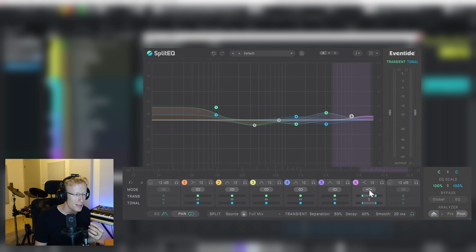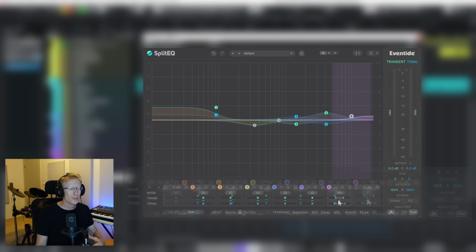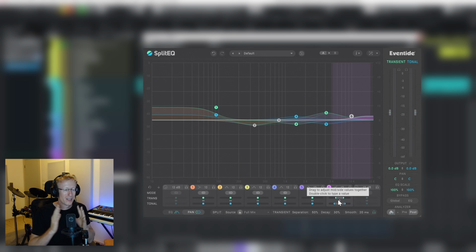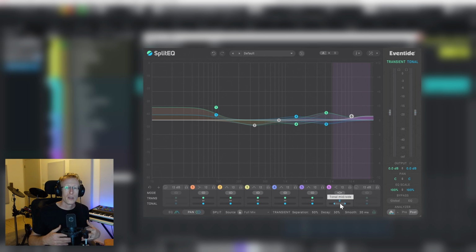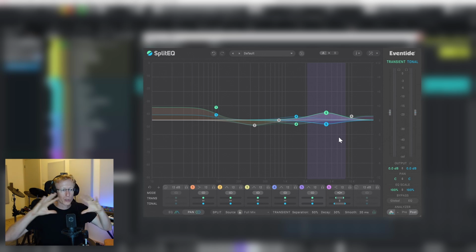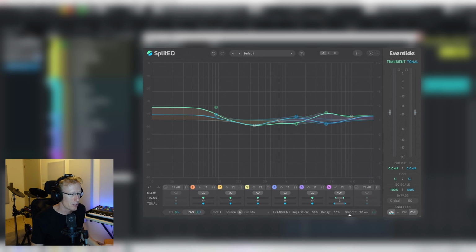So when I'm in this mode, in mid-side, you see that we have the ability to widen or collapse the stereo image of the transients and the tonals separately. So I might say, okay, I don't want to have in the high area here, I don't want those transients go very wide. I want the tonal to be on the side. So this is what I can do here.